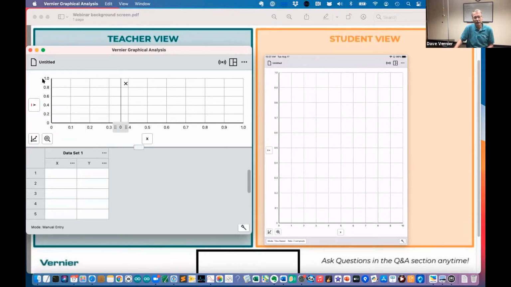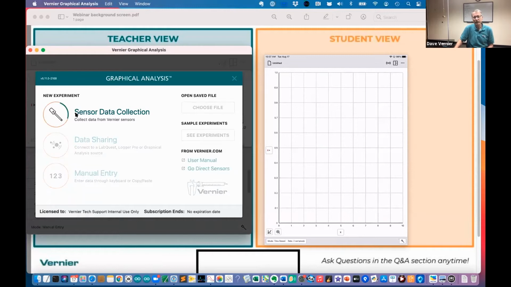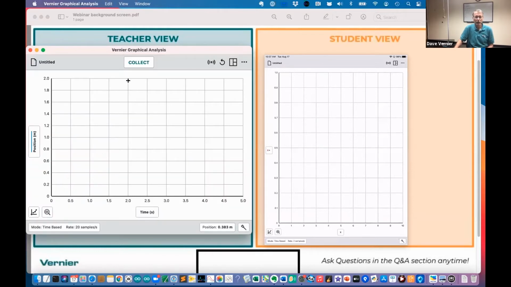I'm going to say new experiment, sensor data collection. And if I do collect, we're reading the distance from this motion detector down here to that object there. Obviously, we're going to study that in the experiment. So that's Graphical Analysis Pro, but actually that would work just like it did even if you had the free version of Graphical Analysis. And we'll talk about that update.